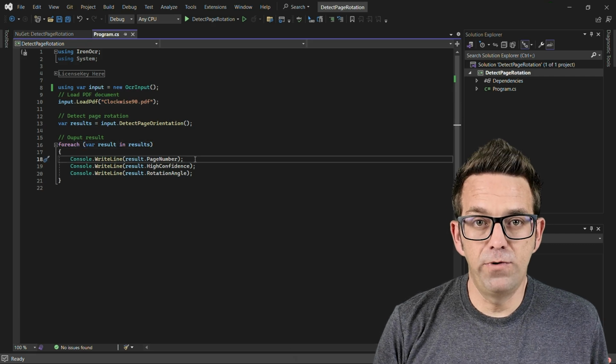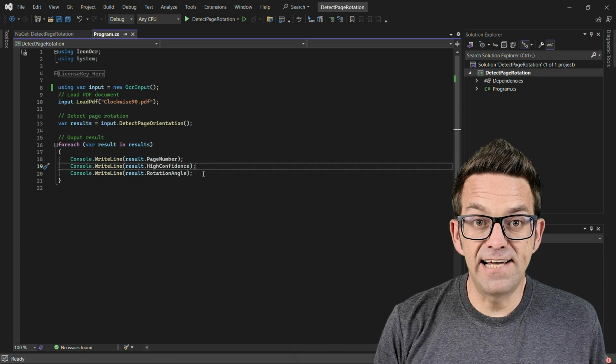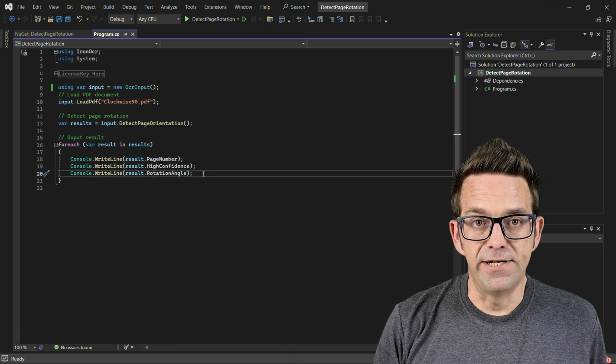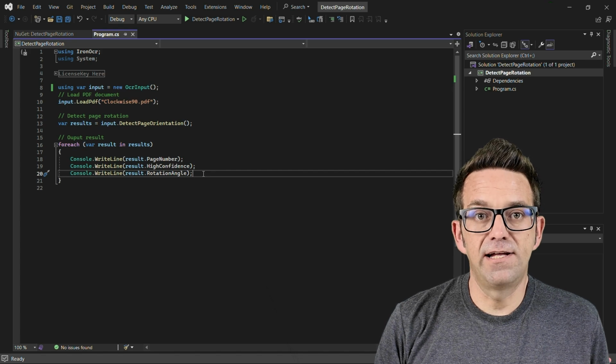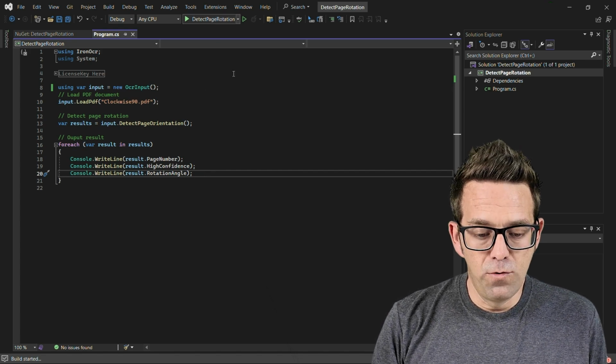And for each page, we print the page number, a high confidence flag indicating if the detected rotation is reliable, and the rotation angle in degrees. This information helps us understand how each page is oriented. So now let's go ahead and run the code.